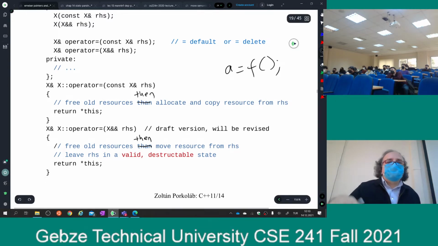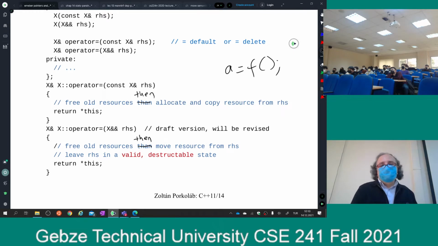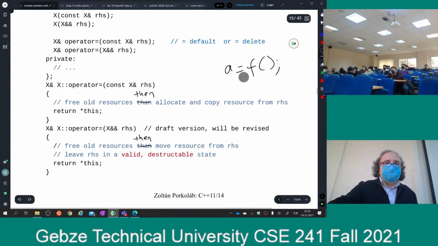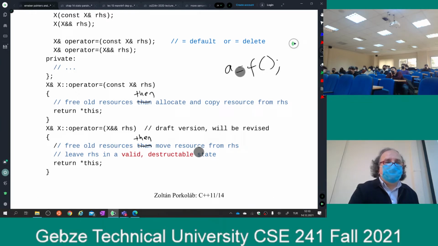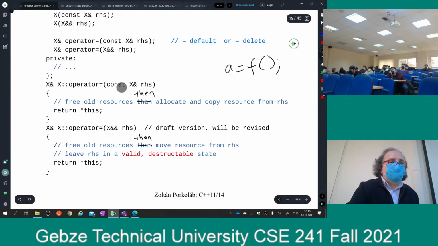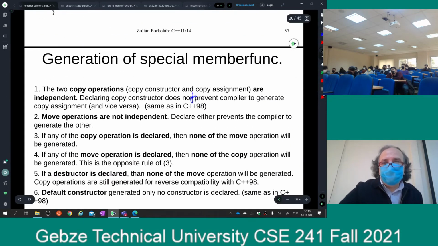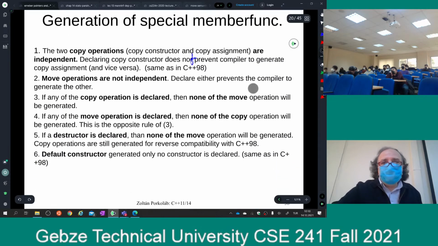Why? Because f is returning an object of X. Whatever it is returning is going to die soon. Before it dies, I take its resources using this assignment operator, but this assignment operator is this one, it is not this one. Okay, good.